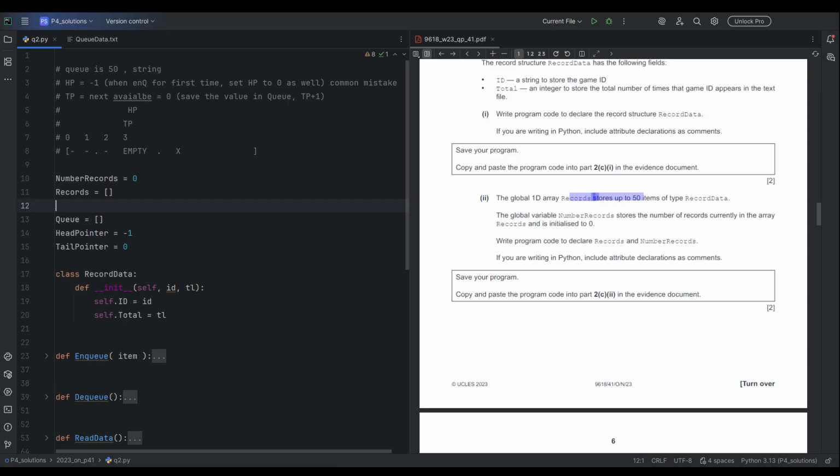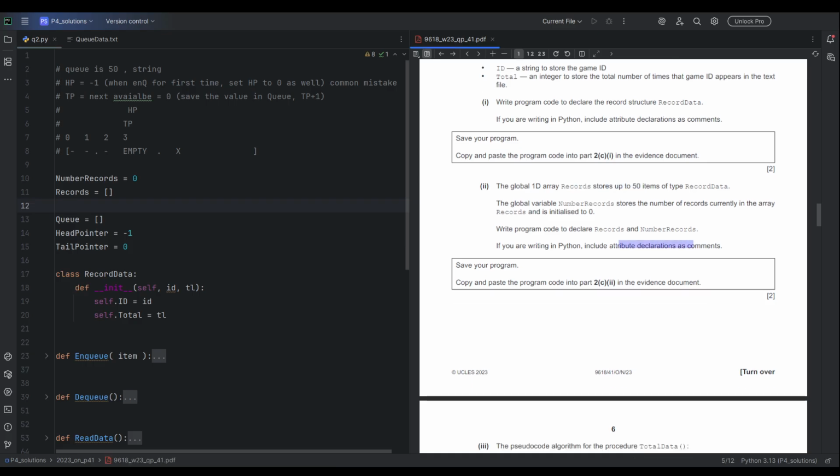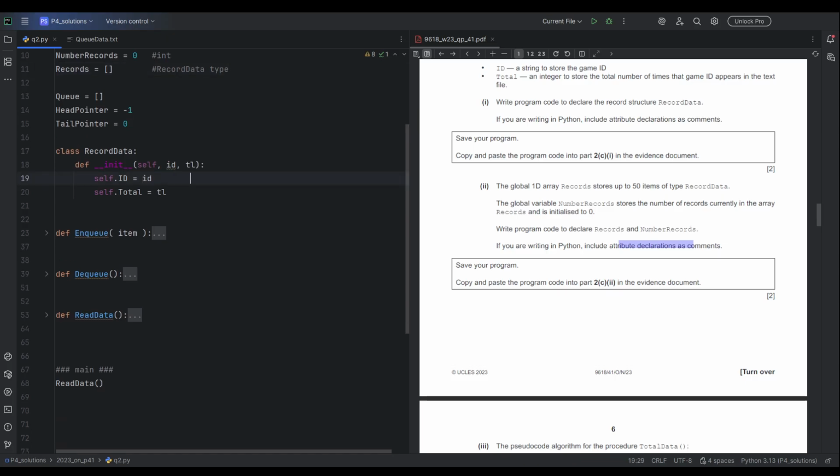Okay, this is done. If you are writing in Python, you have to include attribute declaration. Okay, we forgot that. So this would be declared as an integer. This would be declared as a data type of record data type. And similarly, here we also have to add these. ID is integer string, and total is integer as stated in the question.